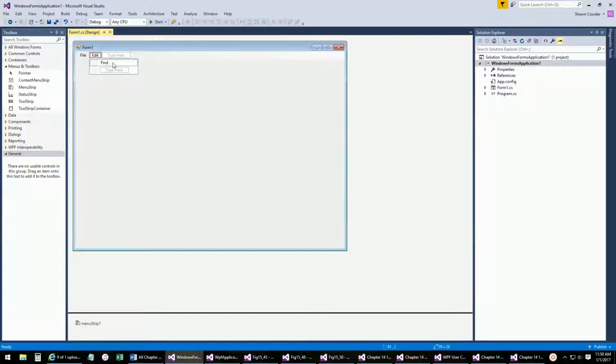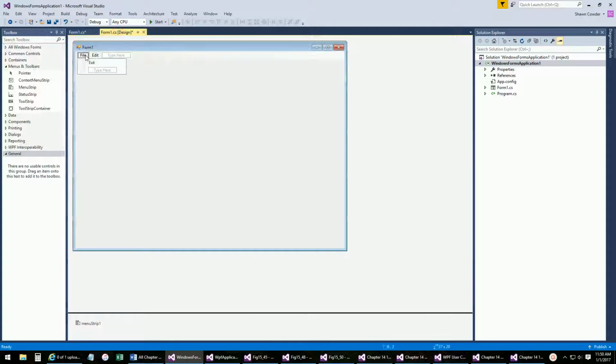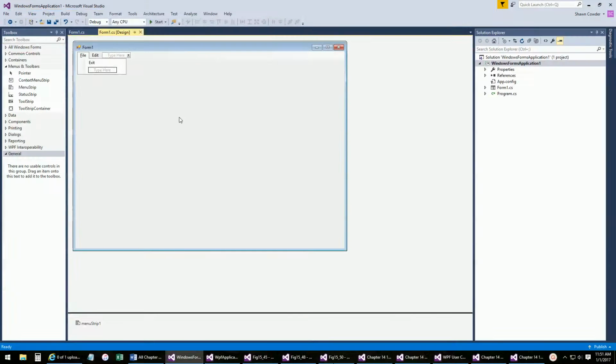So I can come here to the find and double click it, and you can see here's the event when the user clicks that particular part of the menu. What you can also do is when you come in here, I can put an ampersand next to it, and now when I run it, you can see how it's underlined. And so if I hold down the Alt character and press F, you can see it becomes a shortcut key to it. Go ahead and close this down. So that's a very simple menu control.